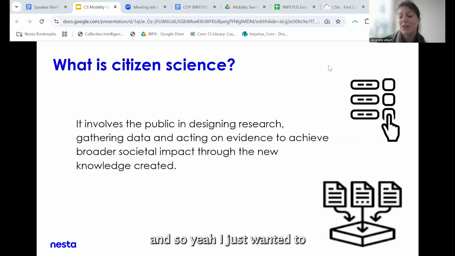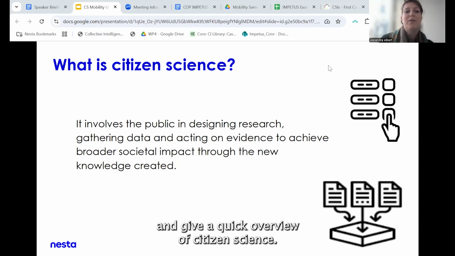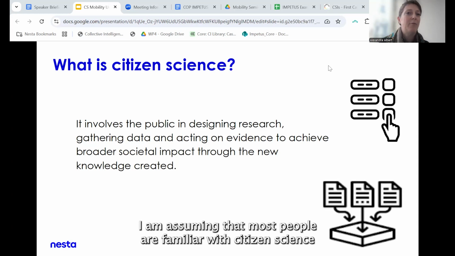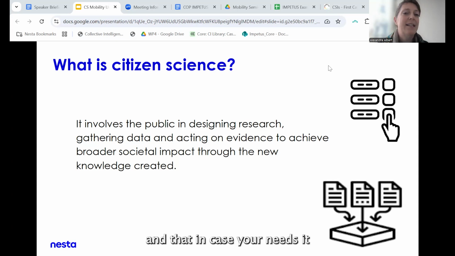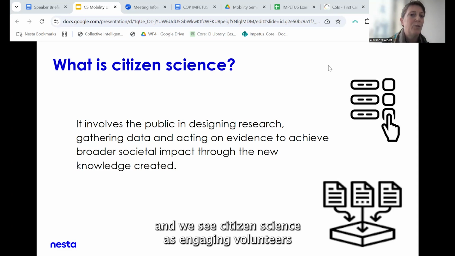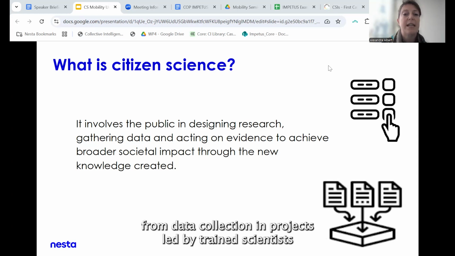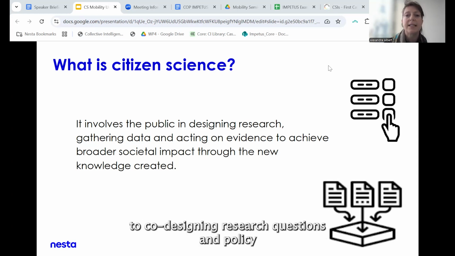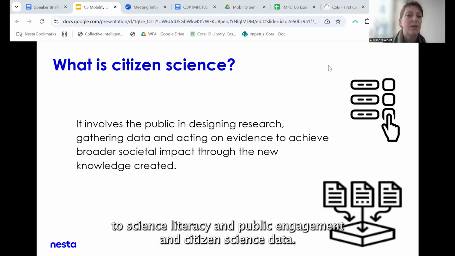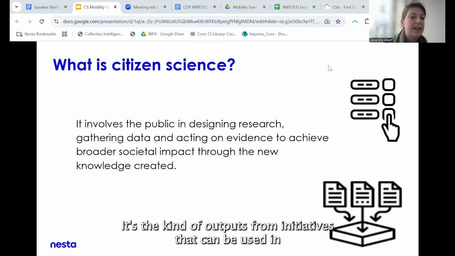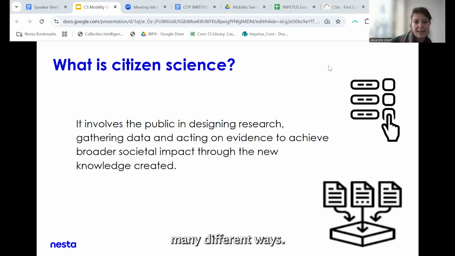So I just wanted to give a quick overview of citizen science. I am assuming that most people are familiar with citizen science, but in case you are new to it, we see citizen science as engaging volunteers in a range of activities with different levels of participation, from data collection in projects led by trained scientists to co-designing research questions and policy, to science literacy and public engagement. And citizen science data is the outputs from initiatives that can be used in many different ways.